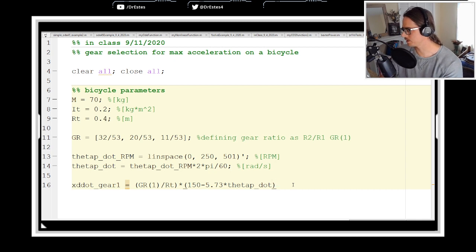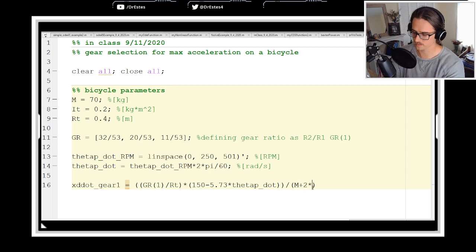All right, and then I need to divide this product, this whole thing, by this kind of equivalent mass. Mass plus 2 times the inertia of the tire.